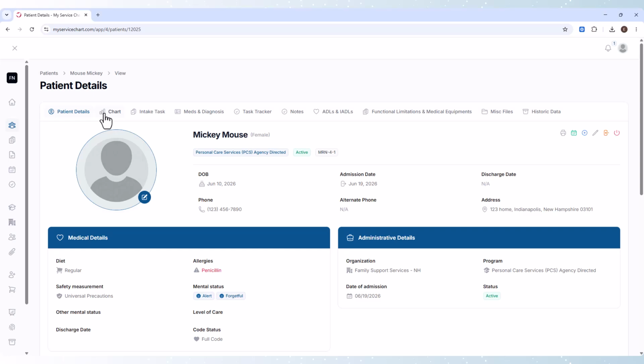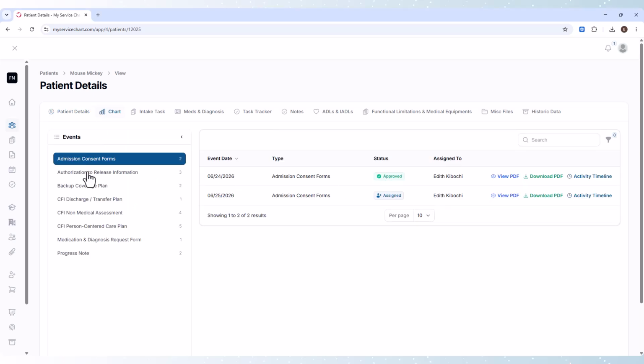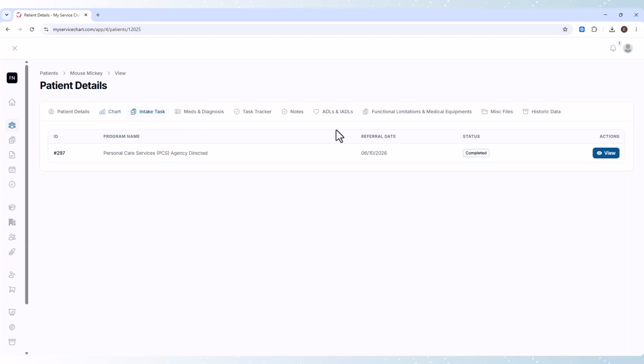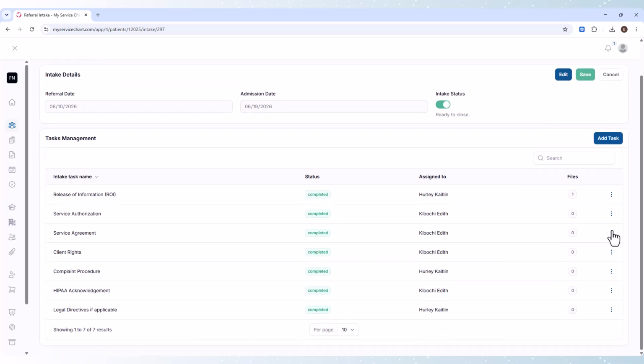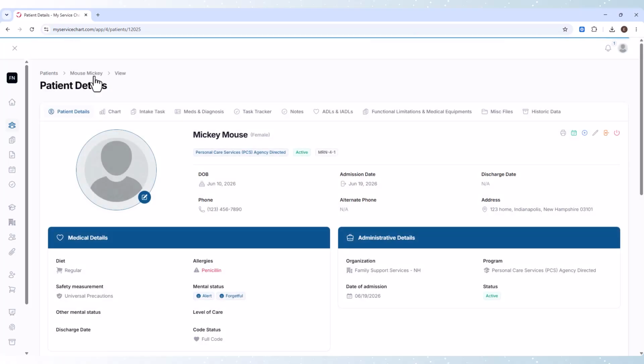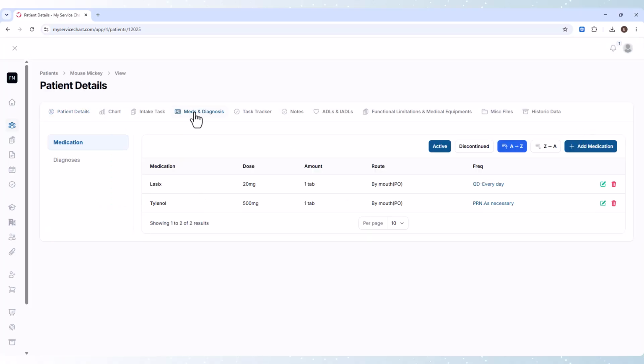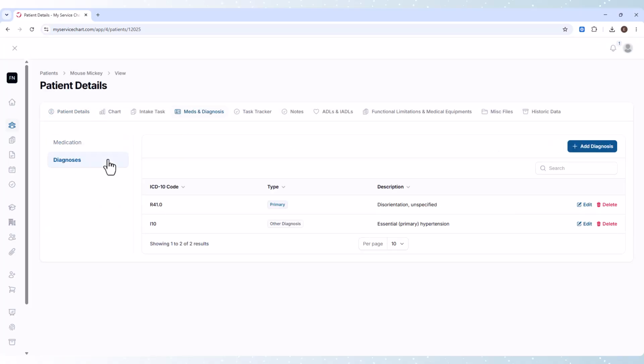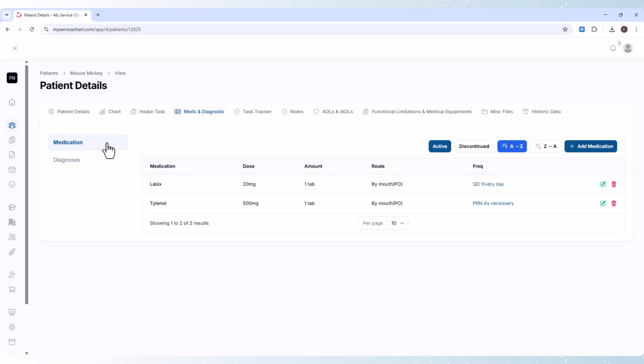Chart provides access to the patient's clinical documentation and other records maintained throughout the course of care. Intake Tasks displays the admission tasks completed during the intake process and tracks any remaining requirements before or during admission. Meds and Diagnosis contains the patient's medications and diagnoses. Because this section is used primarily by clinical staff, it will be covered in greater detail in a later module.